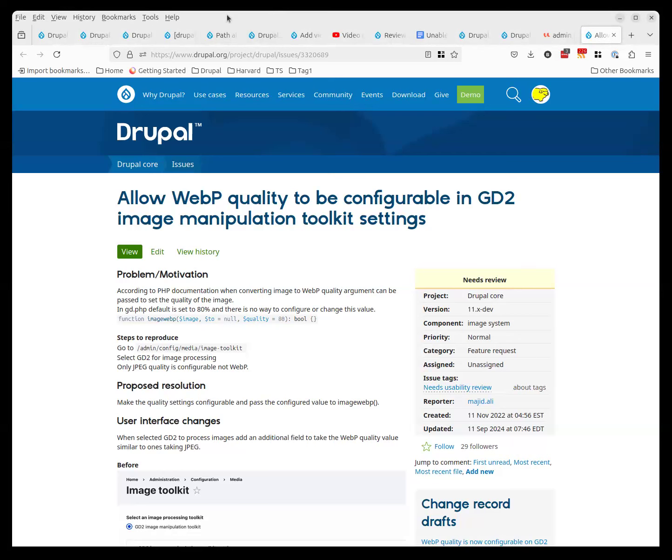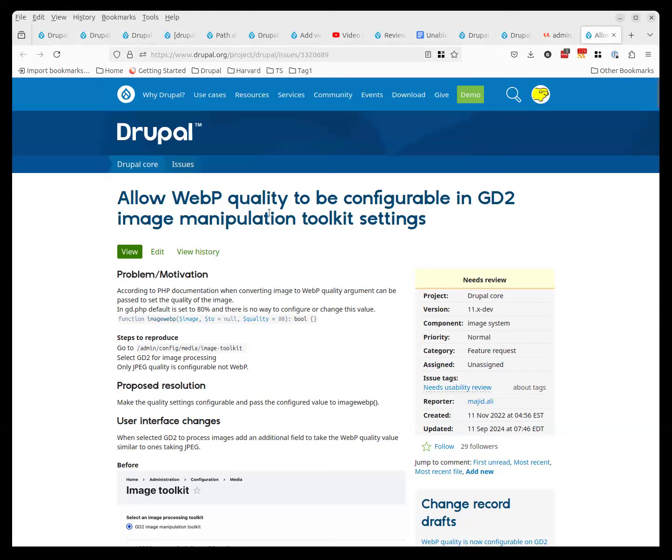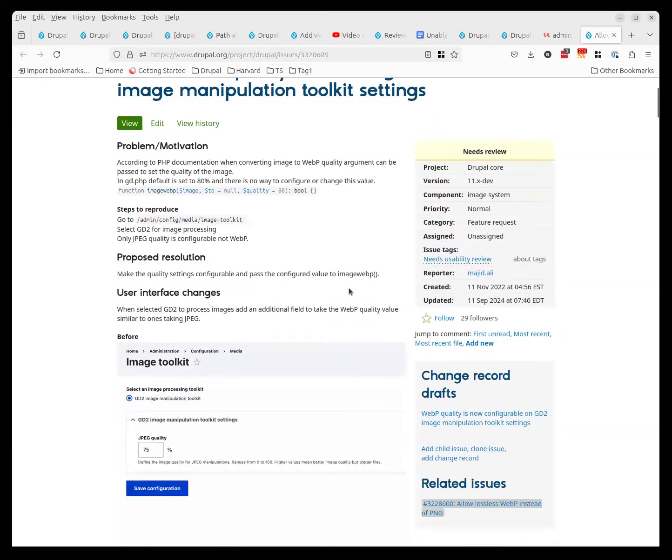So someone suggested that we look at this issue. It is number 3320689: Allow WebP quality to be configurable in GD2 image manipulation toolkit settings. I haven't looked at this issue before, but I can probably follow these instructions.